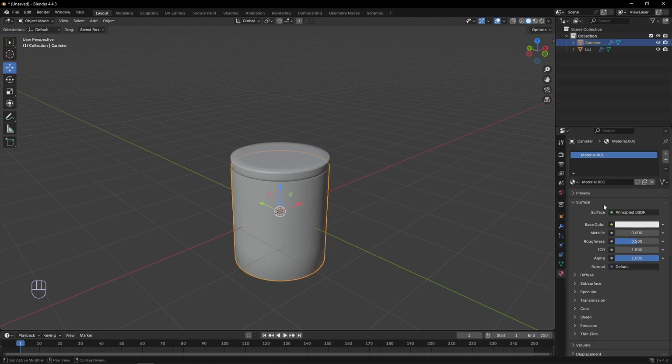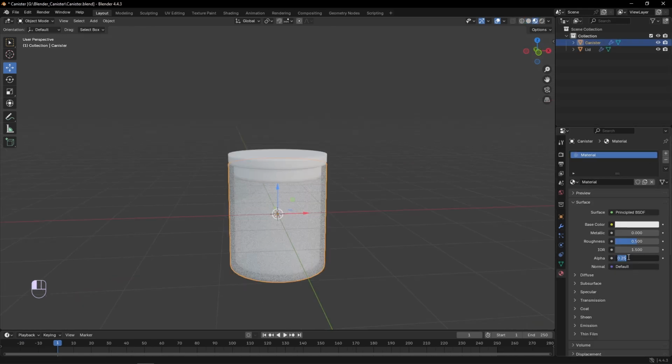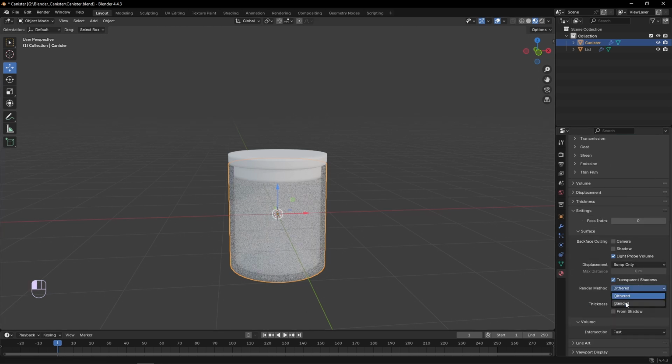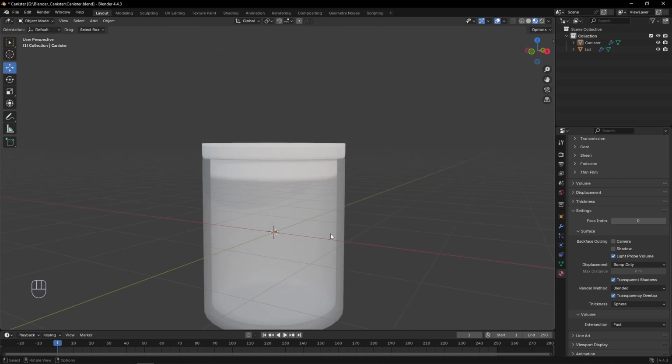We're going to need to be able to see through this container, so let's add a new material and drop its alpha down to something like the 0.1 to 0.2 range, and scroll down into our settings and change our render method to blended.